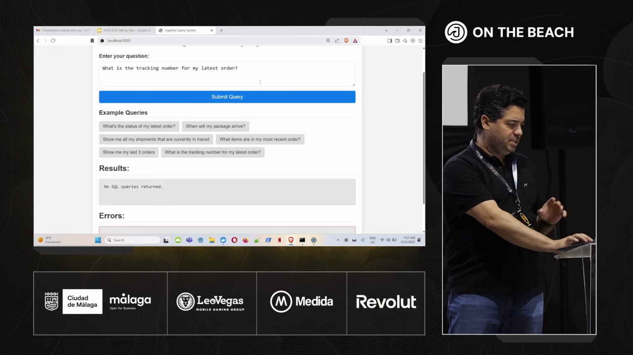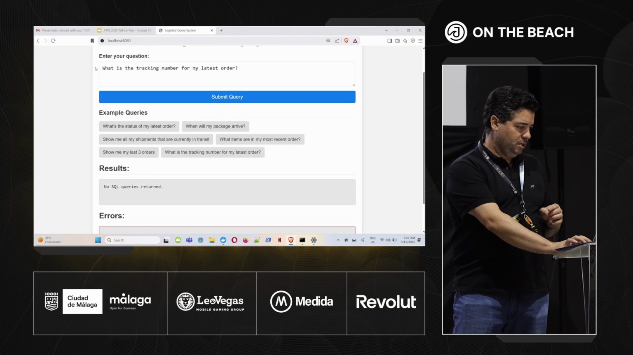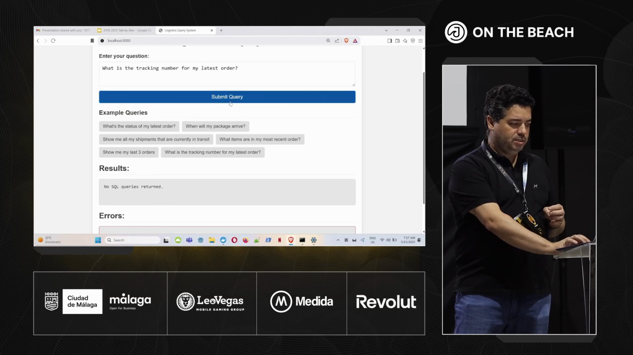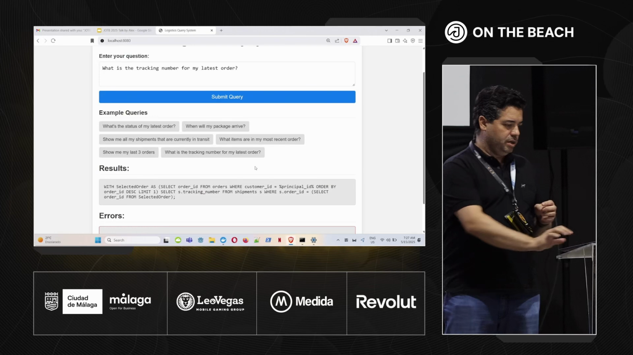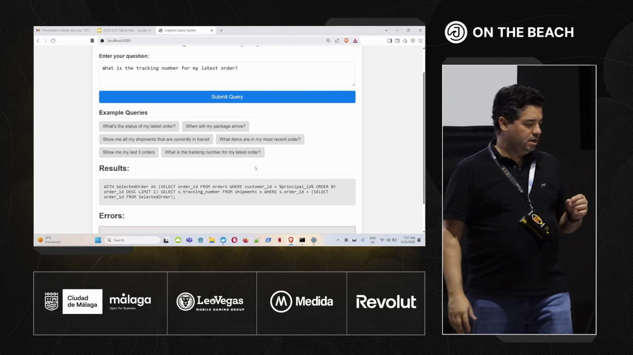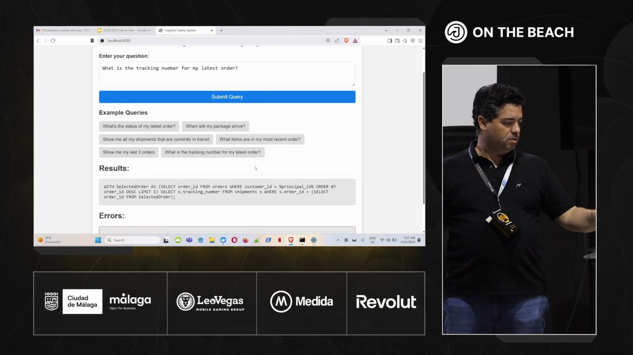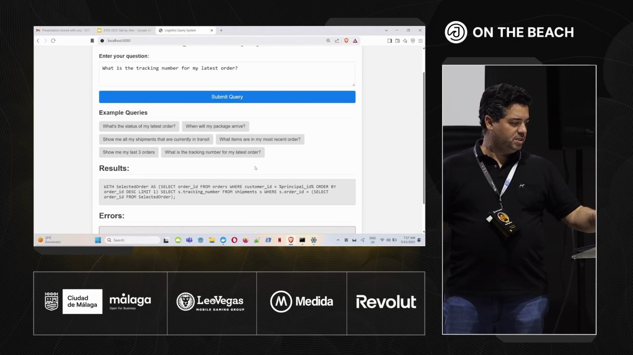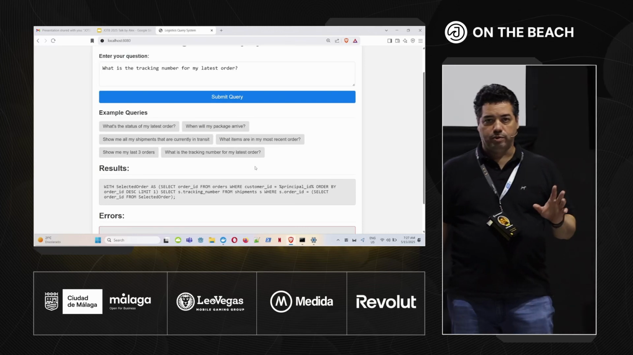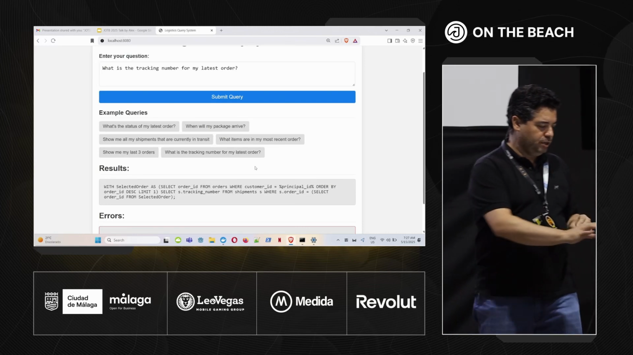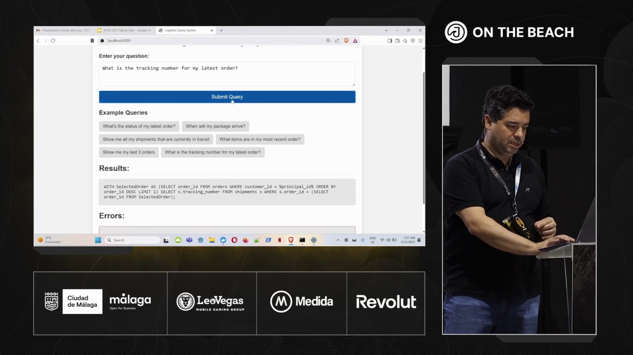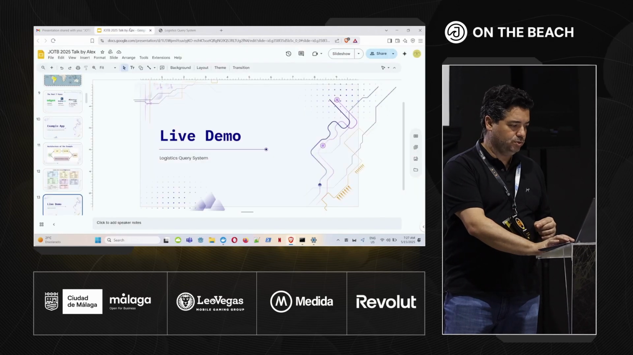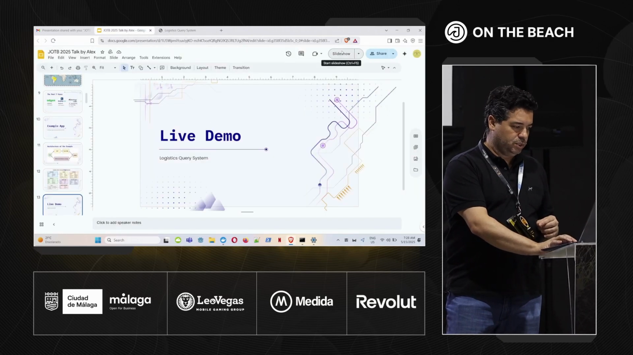And my last test before I continue the presentation: what is the tracking number of my latest order? And here we also have a response query. Basically, it's going to the orders table and from the shipments table to get the tracking number, which is correct. So everything looks fine so far. Let's go back to the presentation and try to see what was going on here.